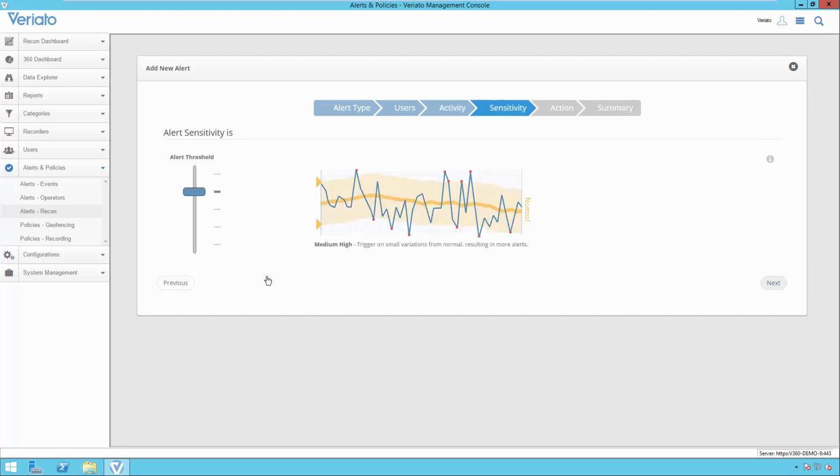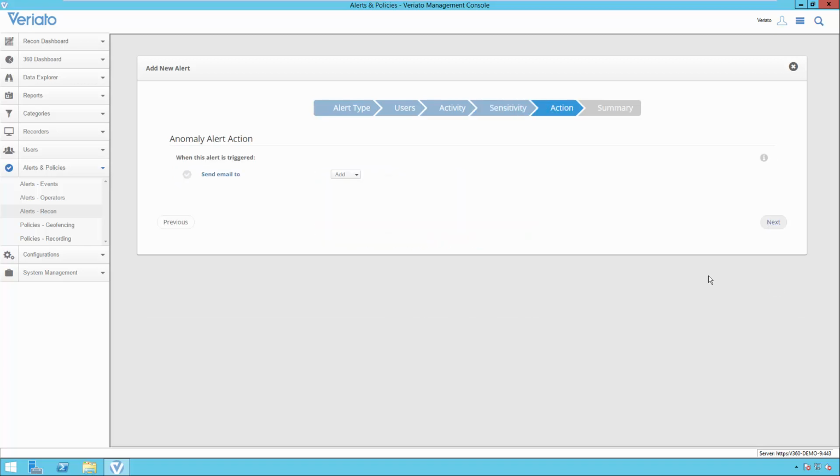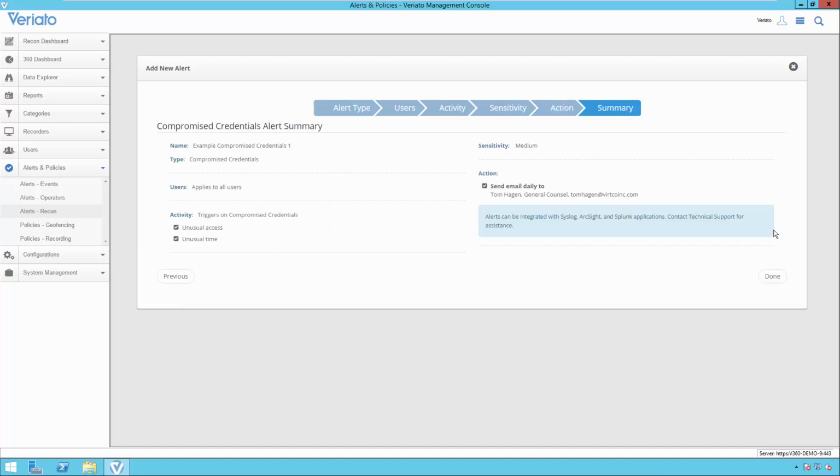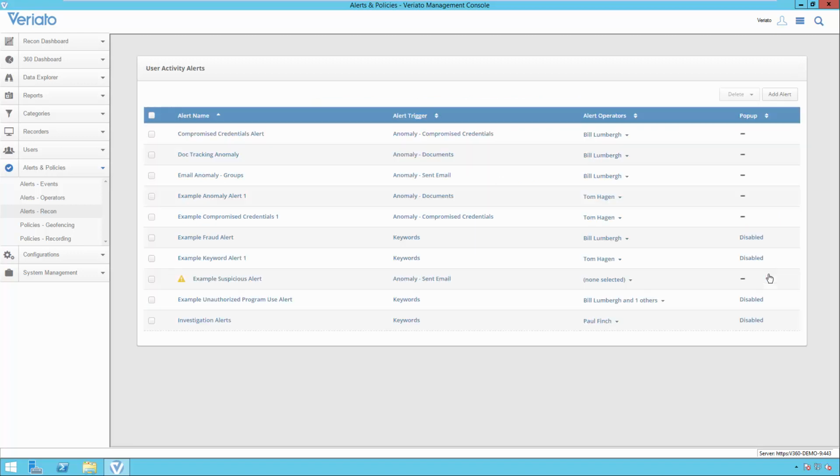The Sensitivity tab is like the one we saw earlier, so select the desired sensitivity and then click Next. On the Action tab, you can again select any number of alert operators and then click Next. Finally, on the Summary tab, like before, you can review the configuration for the alert and go to any previous tab to make desired changes before clicking Done to save the alert.